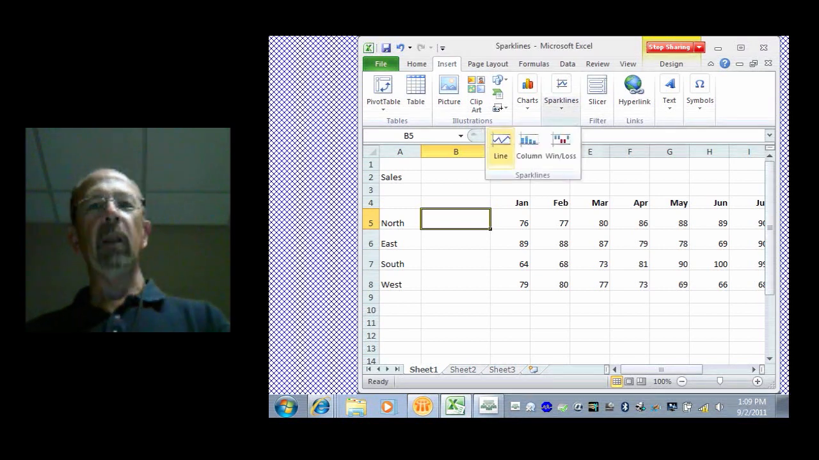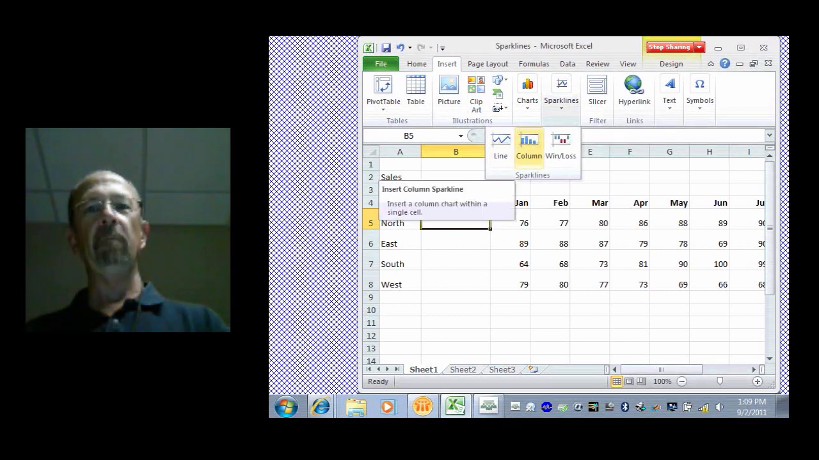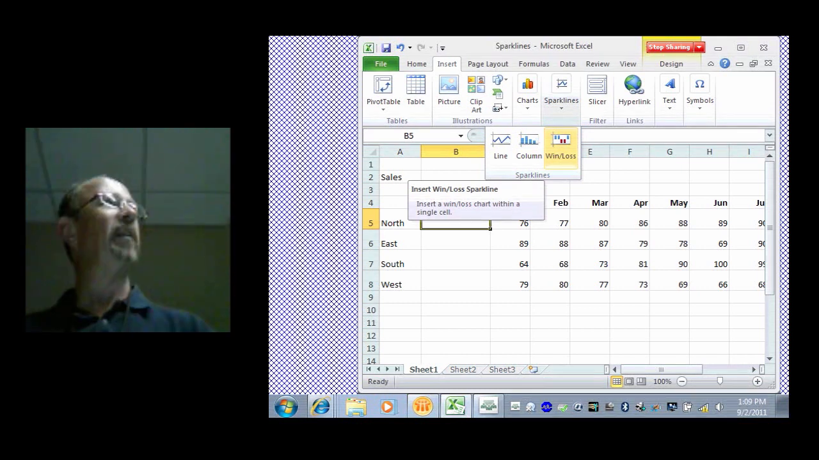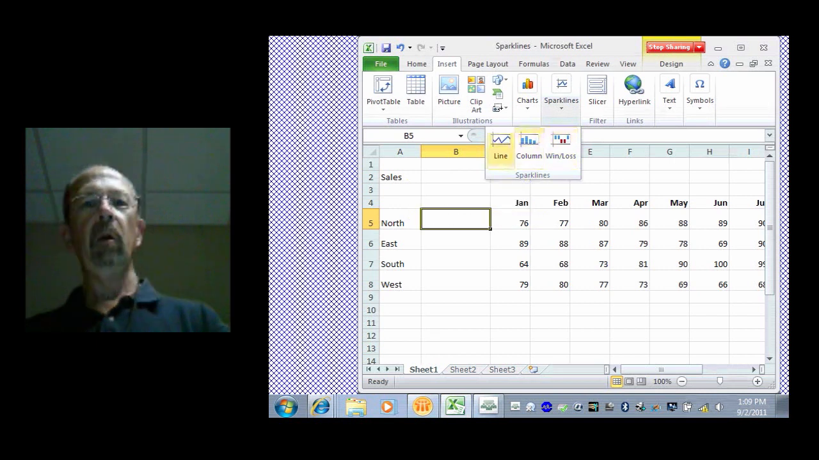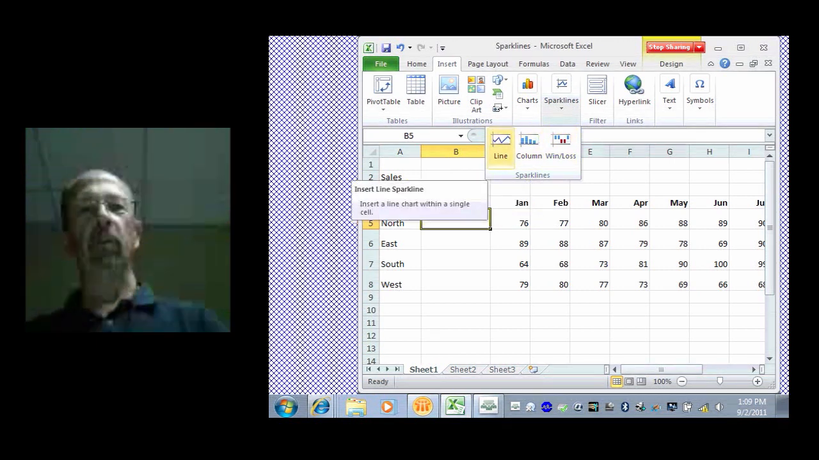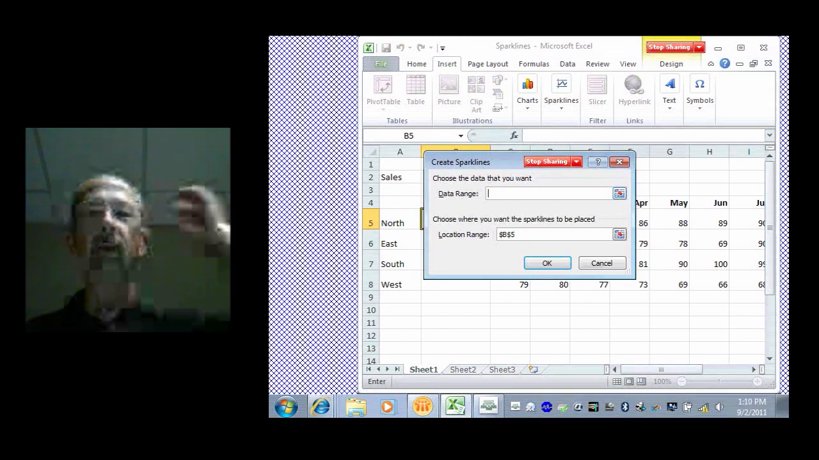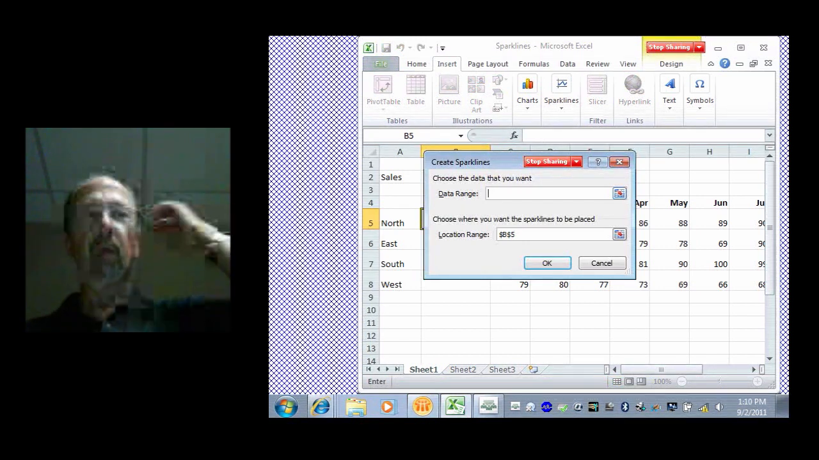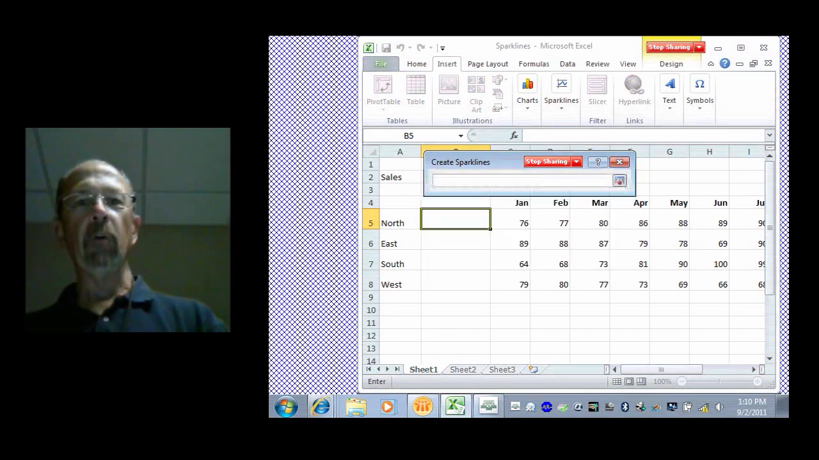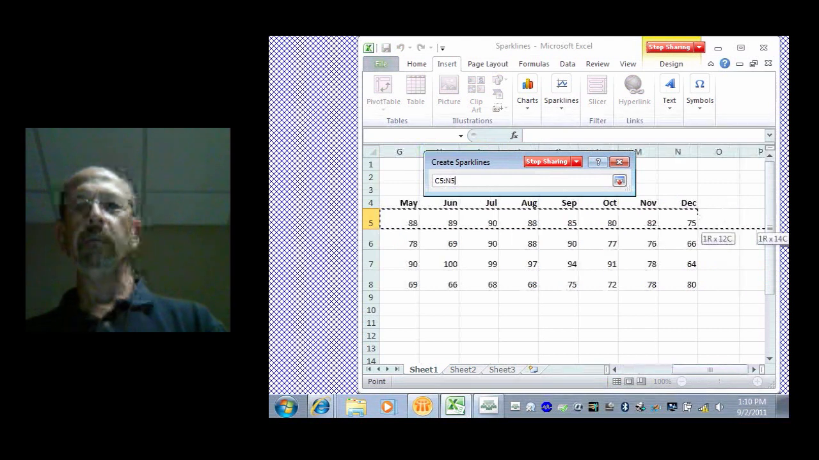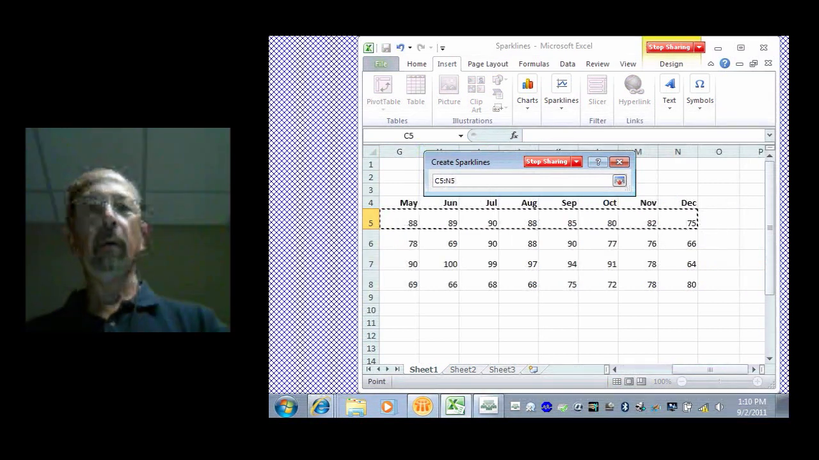Now, I can do it in the line version, the column, or let's say this is a net profit. We could go win-loss, positive, negative. You know, negative showing up red, positive showing up blue. We'll do one to start with just with lines. Now it says, okay, what range do you want to have this little mini graph represent? And we're going to start out with January through December. Okay? And then we hit enter.